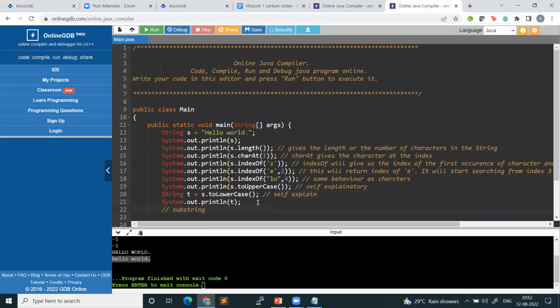I'll take doubts later, right? If I always keep looking at the chat, it will be very difficult for me to proceed forward. So any other doubts, please wait for some time. I'll take them towards the later part.